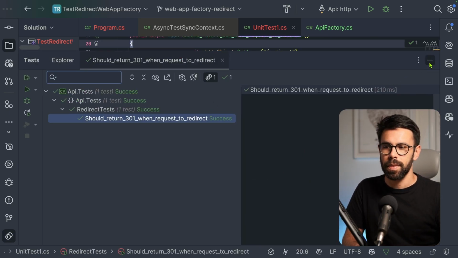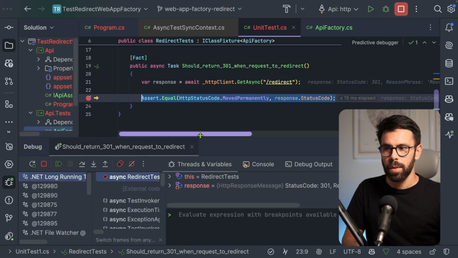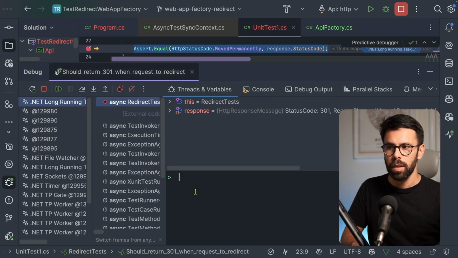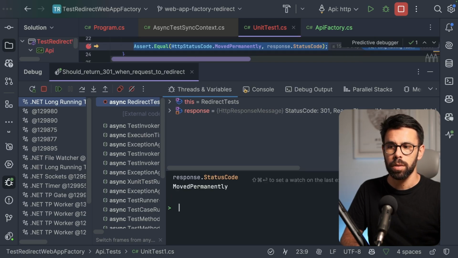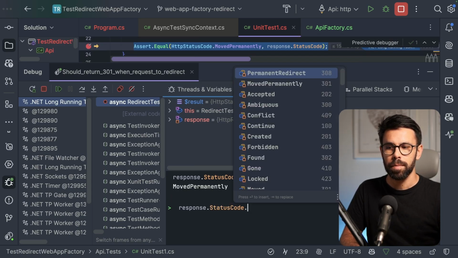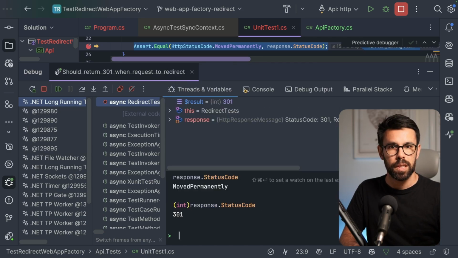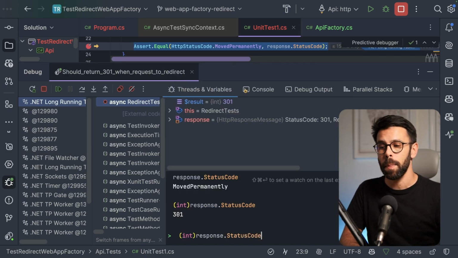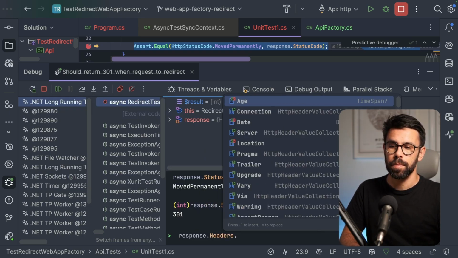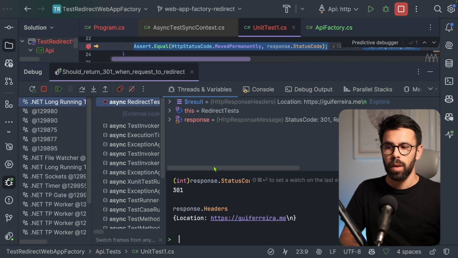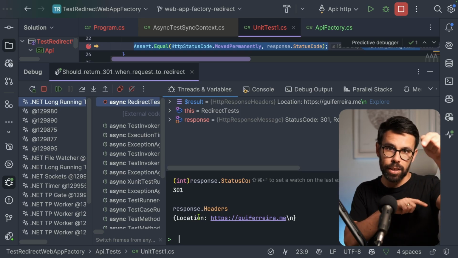Okay, it succeeds. So let's set the breakpoint. And now we can see on our response two things. We can check the response.StatusCode, MovedPermanently. If we check it as an int, it is the 301 as we were expecting. And the other thing is that if we go to the response.Headers, we have the header with the Location. That is the one that is used to redirect to.